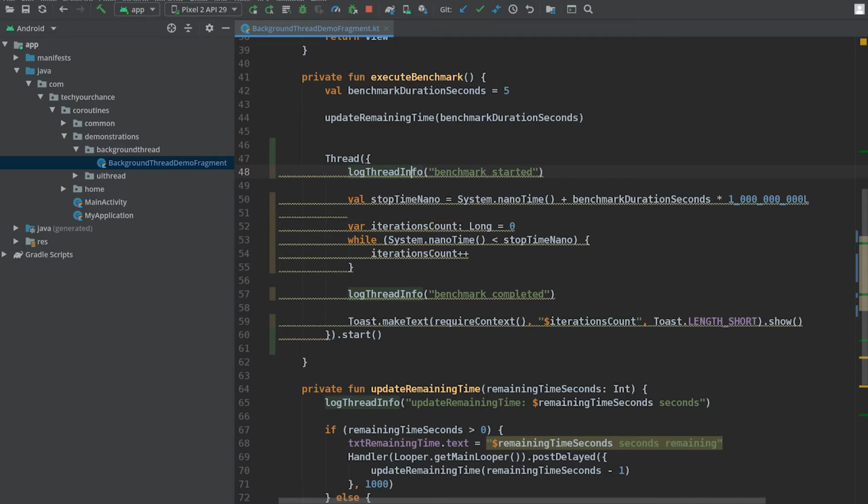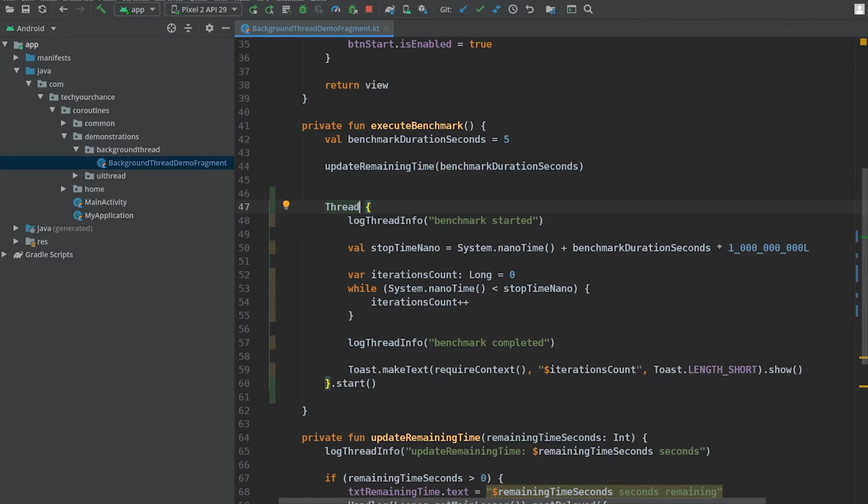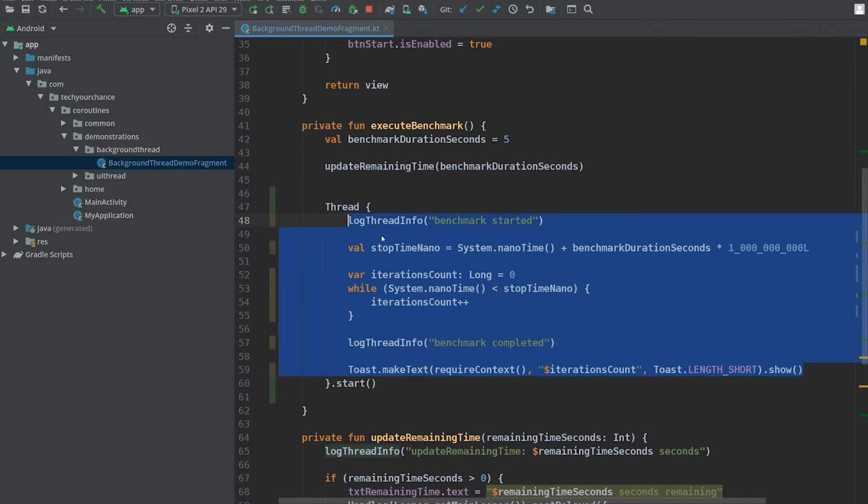And lastly, Android Studio gives me a hint, move lambda. Yes, I can even do it like this, so I don't need this parenthesis at all. Again, why did I do that? Well, simple. Create a new Thread class, call its start method, and then inside the Runnable that I pass into its constructor, put this code that executes the benchmark. And that's really all. Let's see what's the result of this transformation.